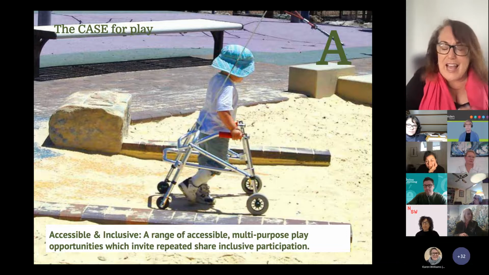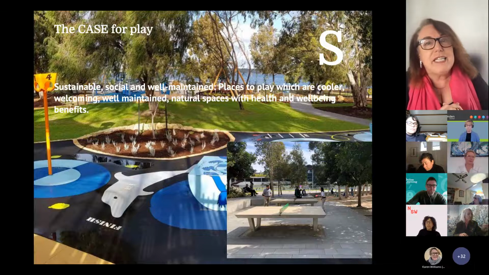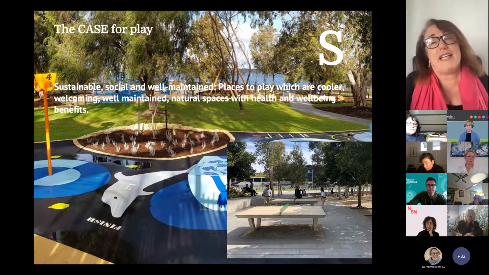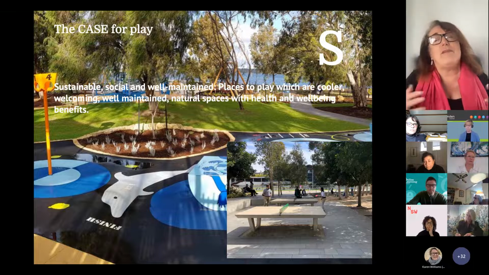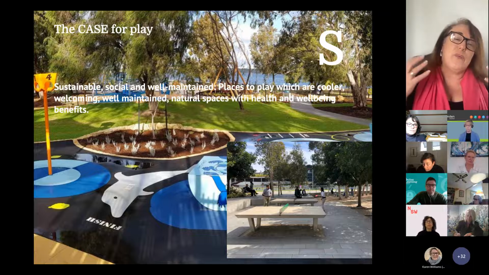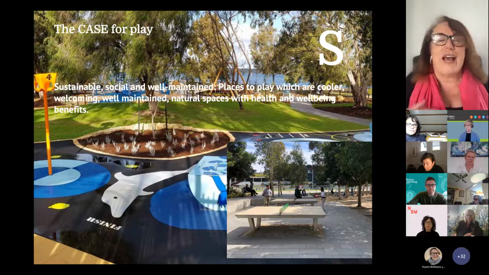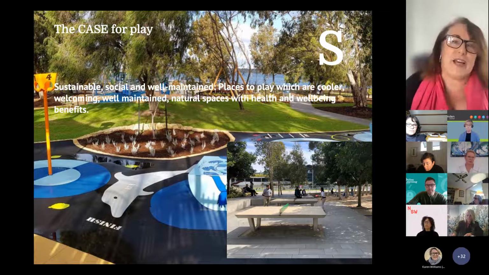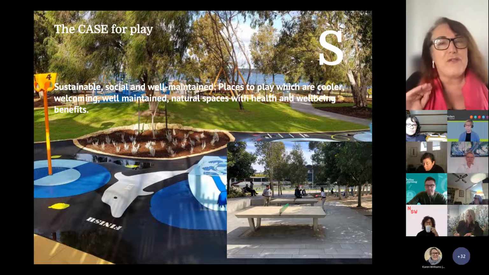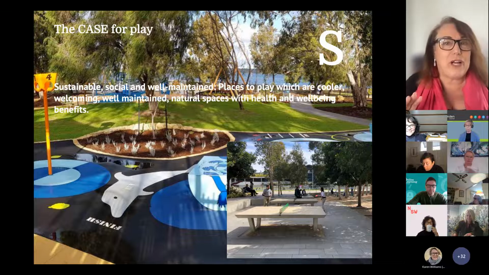The third one, and as climate change hits us, the S for sustainability and around social and well maintained. It's great to have places to play. However, if we haven't considered how we are able to make those spaces, you know, welcoming, obviously well maintained, and also, you know, cool, you know, have we got trees? What are we doing in regards to weather? Are those spaces able to be used in wet weather? I'm a big fan of there's no such thing as bad conditions for play, it's just inappropriate clothing.